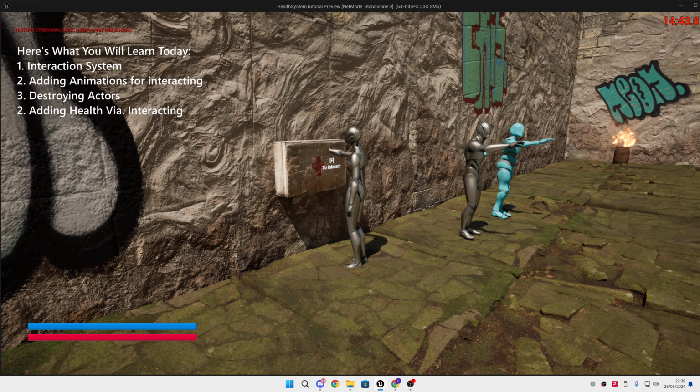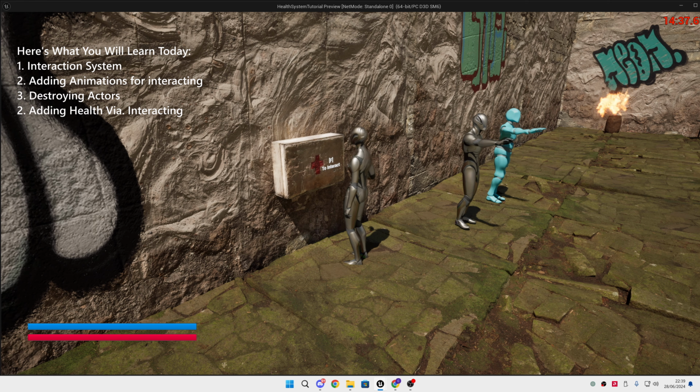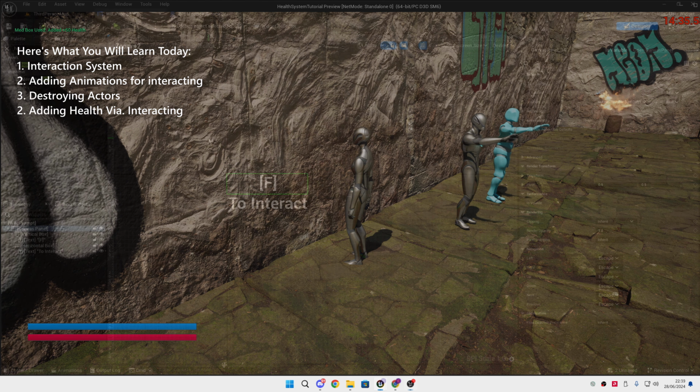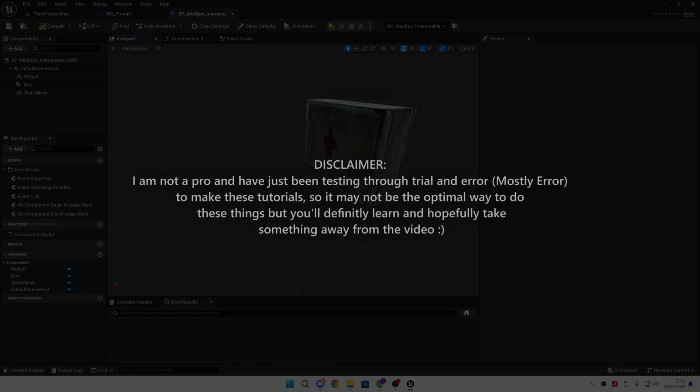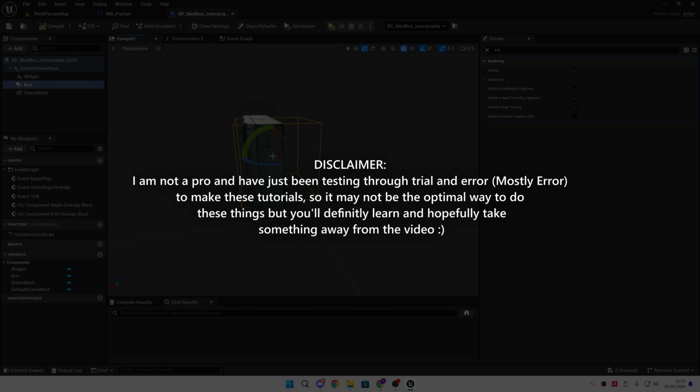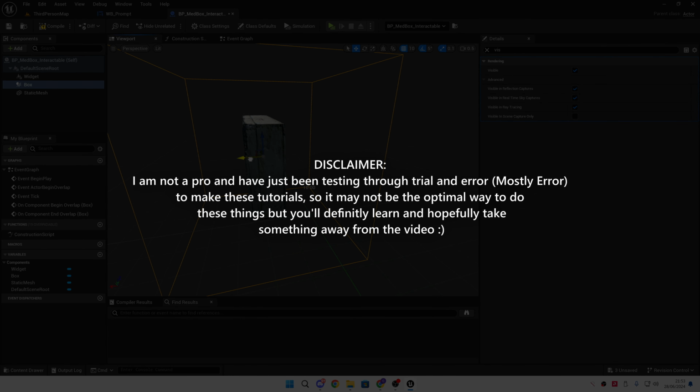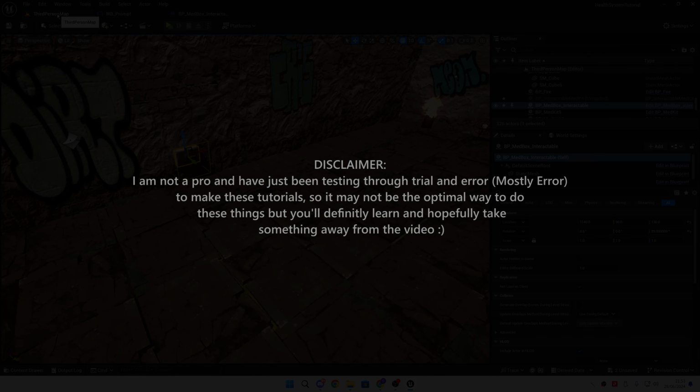So we are covering quite a few things here. I have looked online on YouTube and I've been checking other interaction systems and they don't really show how you would add an animation, for example, even if it is simple, and how to implement the way we add health and destroying actors and stuff like that. So this is going to be pretty in depth and I hope you enjoy it. Let's get started.